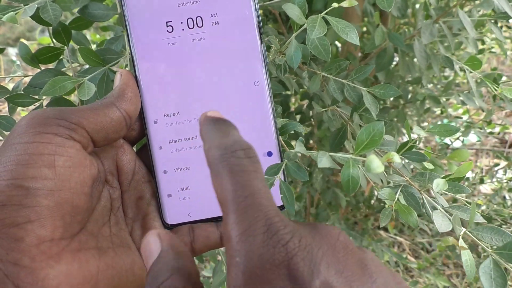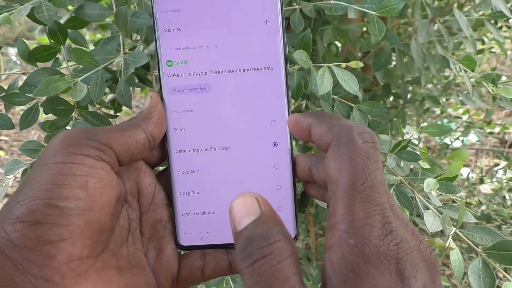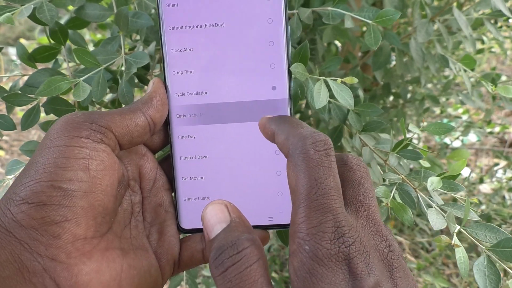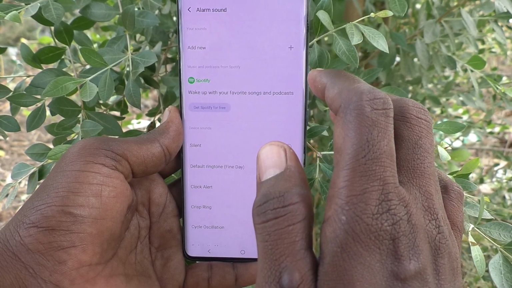Then click on alarm sound. Here you can change alarm sound. Okay, that is setting up like a ringtone. Okay, select a tone here. Okay, that will be set as alarm sound.